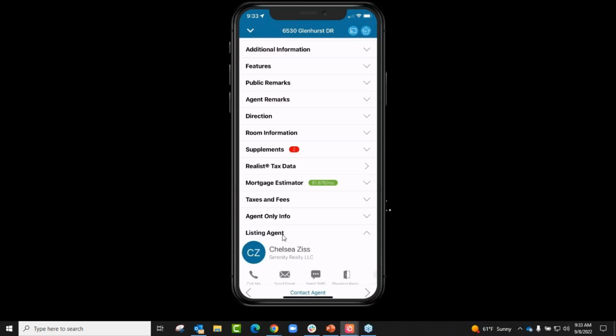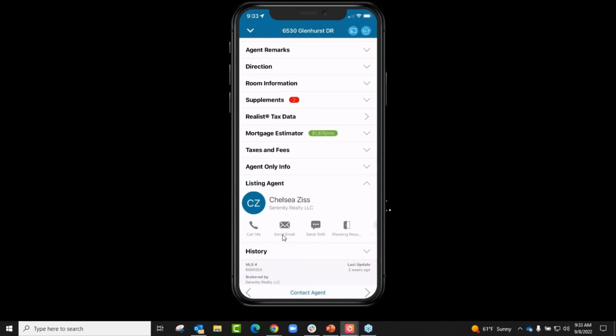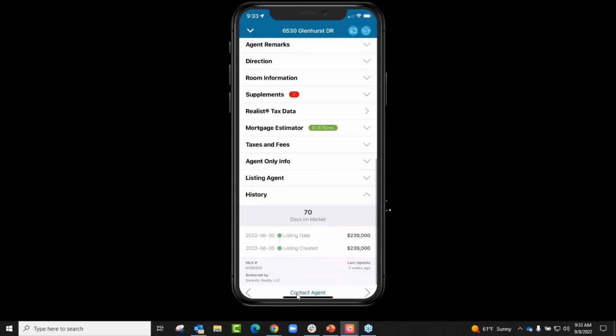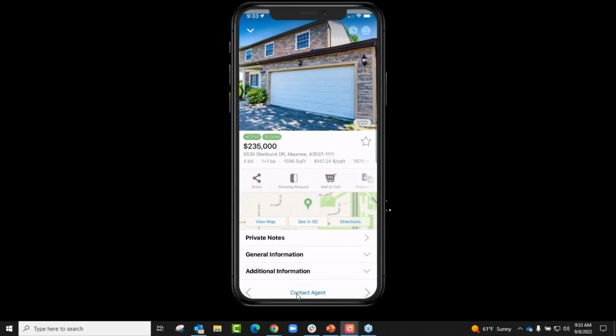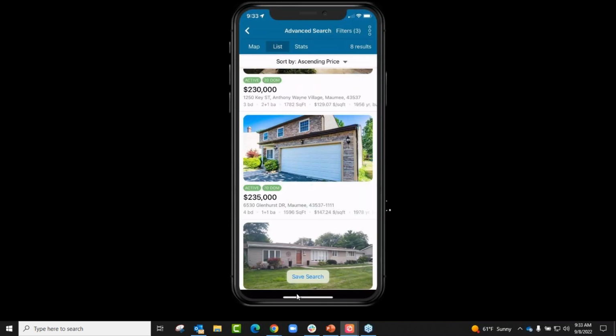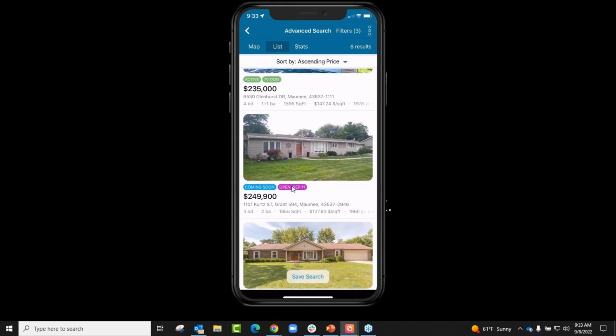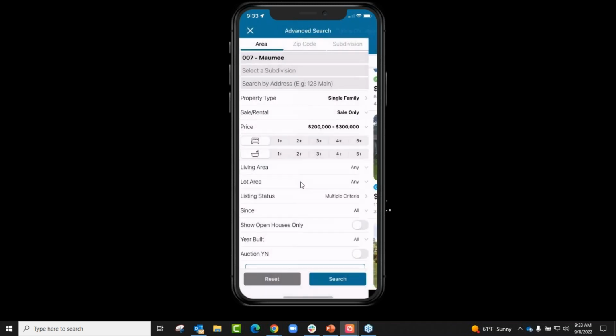Now remember, my client would not see Chelsea's name there, okay? I can because I can call her or email her or text her right there. Or I can just hit this down here and hit contact agent, and I can contact her. If I open up history, here's the history of that property there. So a lot of information there, okay? Really cool stuff. And this one even tells me that it's got an open house coming up on the 11th here, okay? So that's nice to know too.